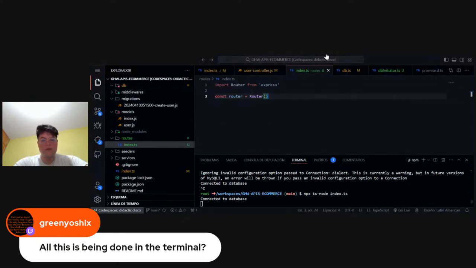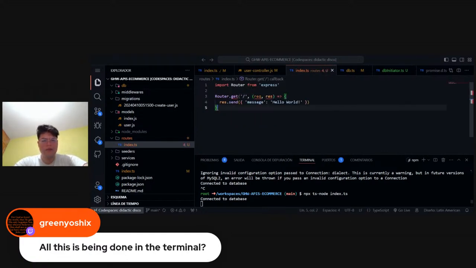And the first thing that we want to create is a new router, and this router is going to be the one that we are going to be using first. So we have Router already, but we're going to be using it right here. So router is going to have our first application right here.